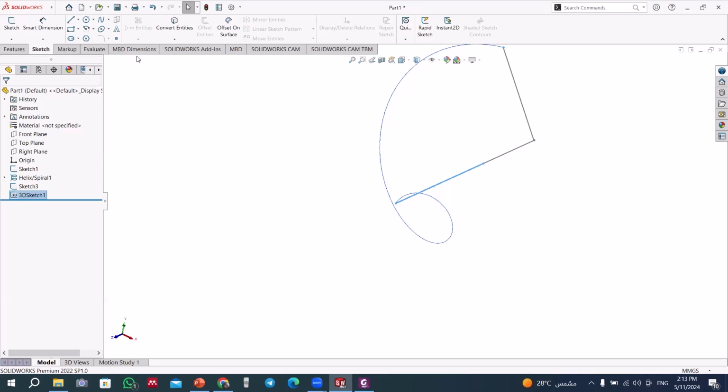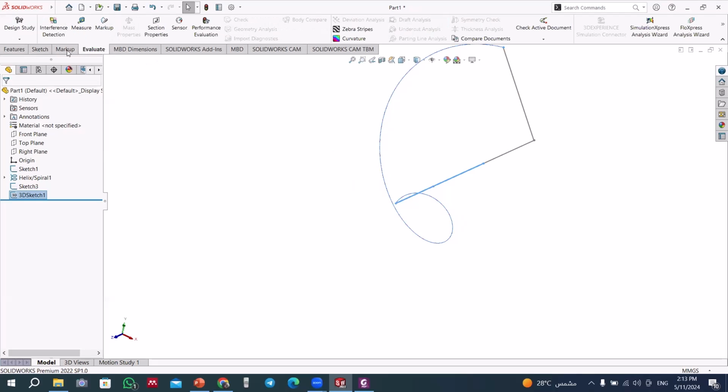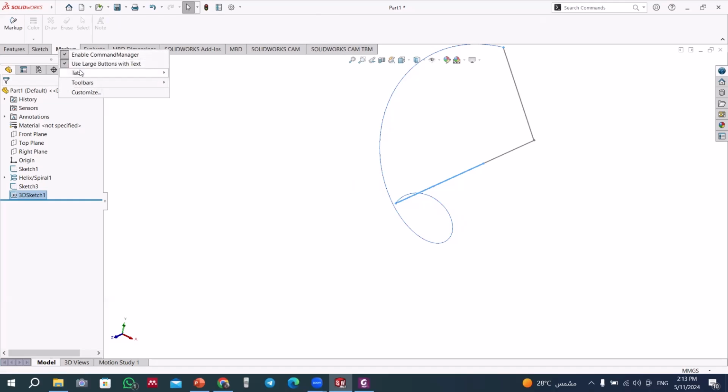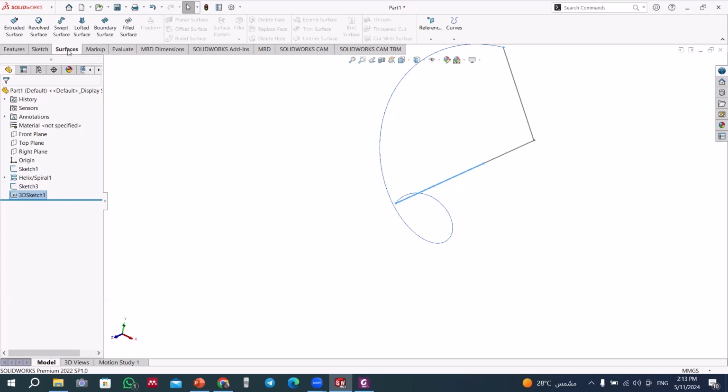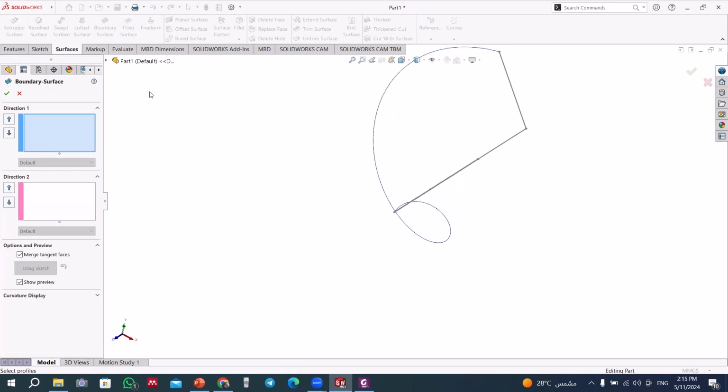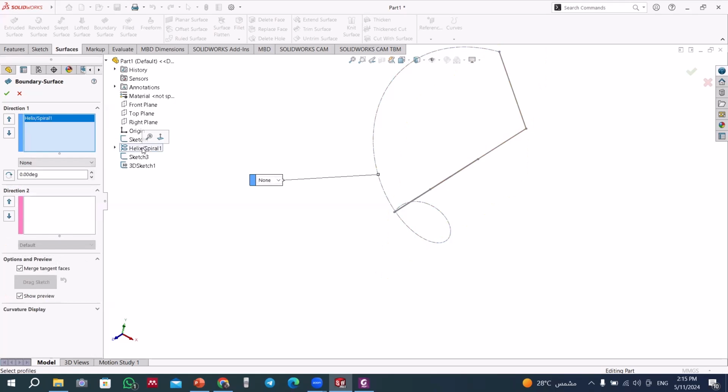We're going to go to surface. If you don't have surface, you can use the tab here and have the surface. And we use boundary surface. We're going to choose the sketch here and the helix curve in direction 1. They are the boundaries. So the helix curve and the sketch here, I think this is sketch number 3.